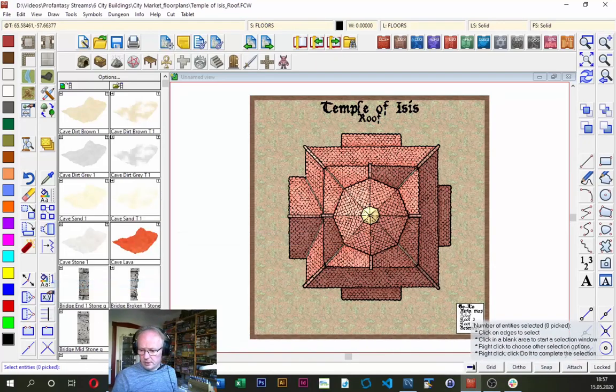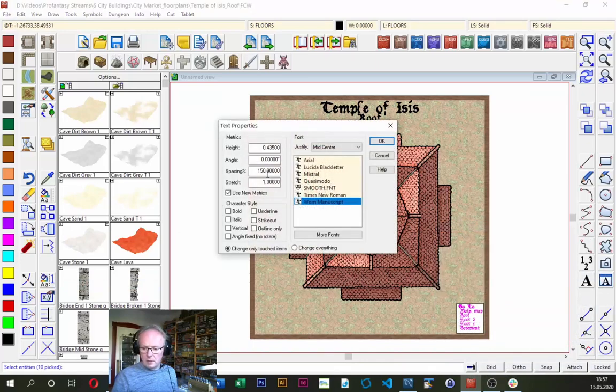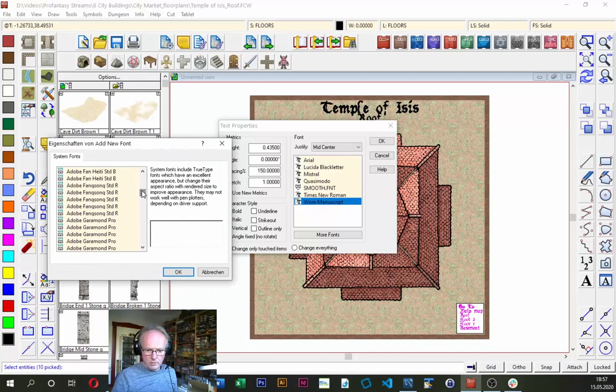Change text properties here on the links. Oh, okay, gotta check the Adobe font in here again. Go.